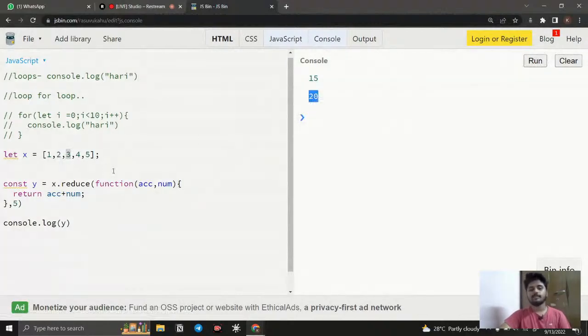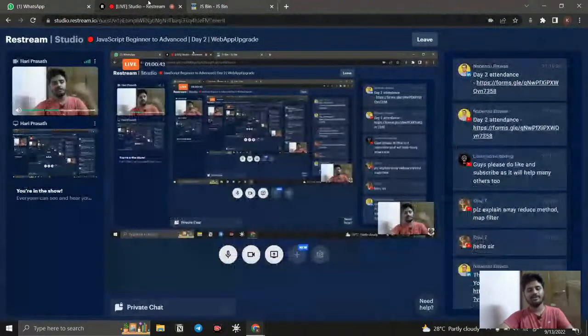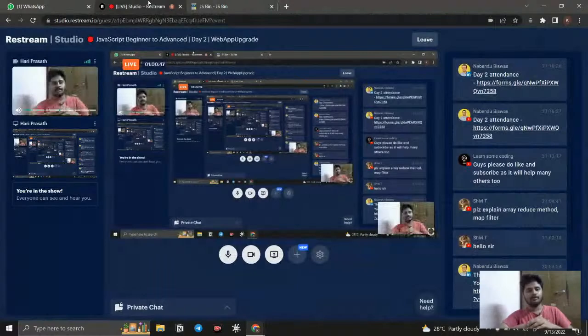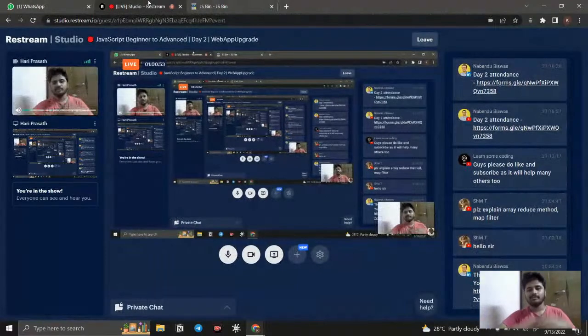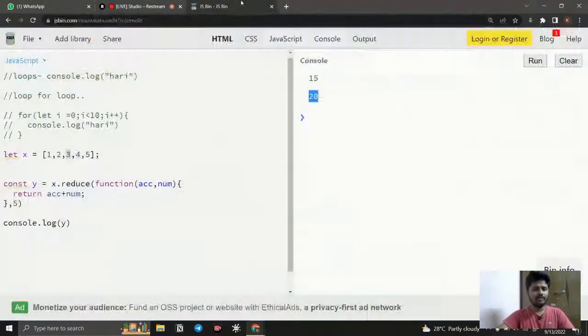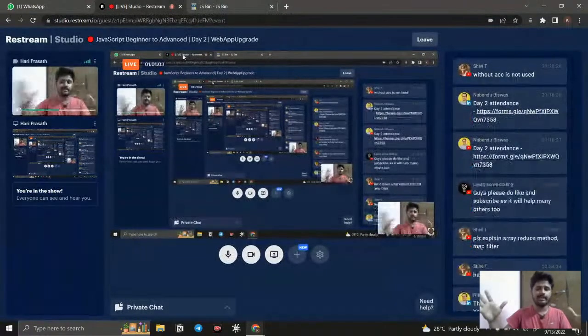Okay. So these are some of the array helper methods that are available: filter, map, and reduce. To understand this, you need to work with loops first of all, and then go for the array helper methods. That is very important. We have covered so many things here. I will explain array map, filter, and reduce in more detail.